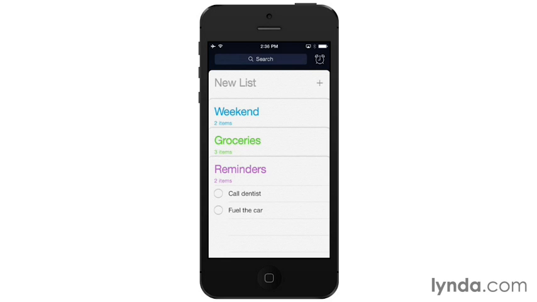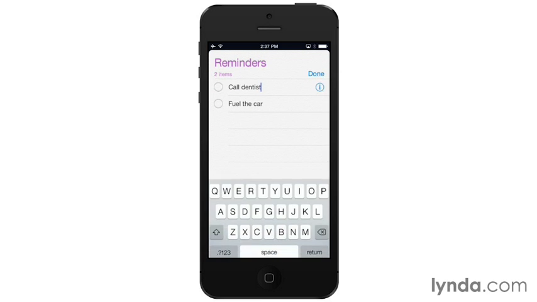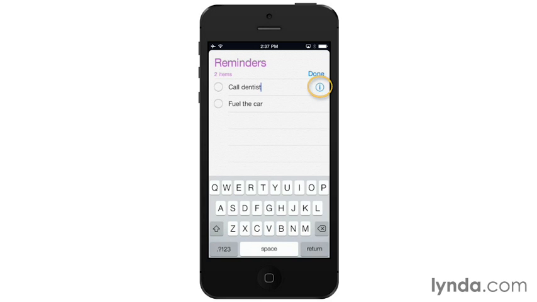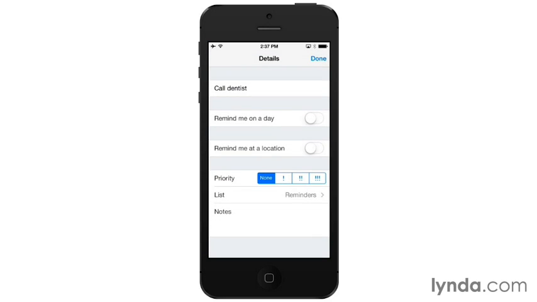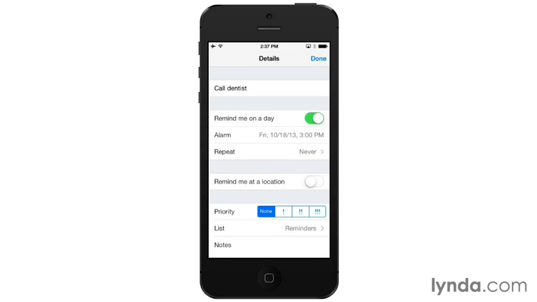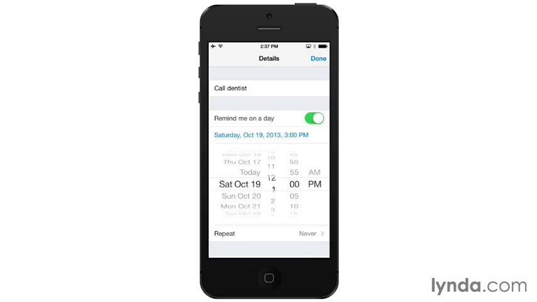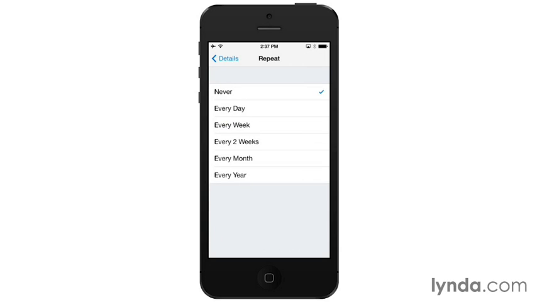Now you can rearrange these cards by holding down on them, specifically their headers, and dragging up or down. You can also assign reminders to be done at specific times and dates, or even use a feature called geofencing, which will trigger reminders based on your location. For example, I'll go back to my reminders card here, and I'll tap my first reminder here called Dentist. That gives me the little i Info button here. And on this screen, I'll turn on Remind Me on a Day. And then I can choose when I want to be reminded. I can even choose to have this alarm repeat every day, week, every 2 weeks, or every month or year. I'll just leave it set to never for repeat. I'll go back to details.